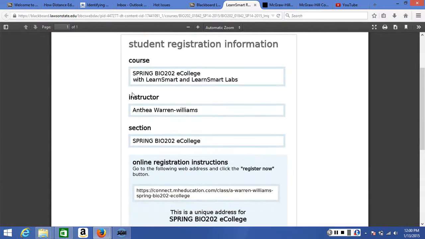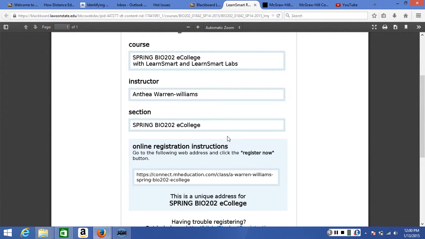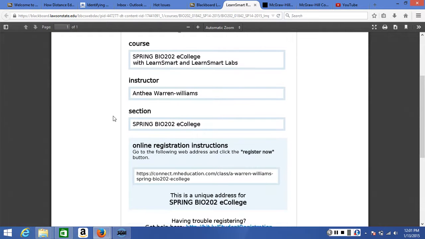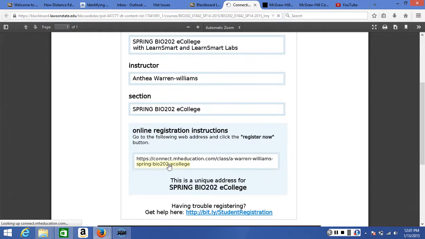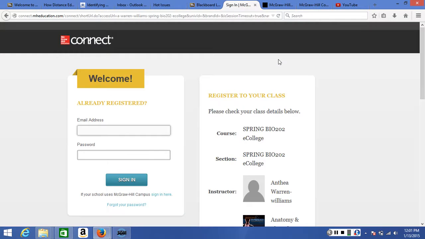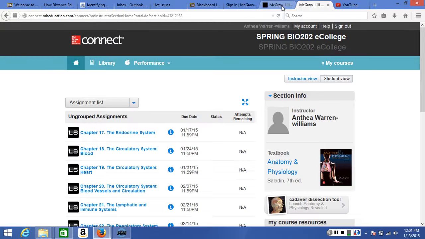Here we have the course, the instructor, the section. And we have our online registration information, or instructions. Sorry, it says go to the following web address and click on the Register Now button, if you have not registered for this course through LearnSmart or through Connect. You need to make sure you pay attention. Print this off so you have it. Oops, time has expired. I think I have it up here already. Okay.